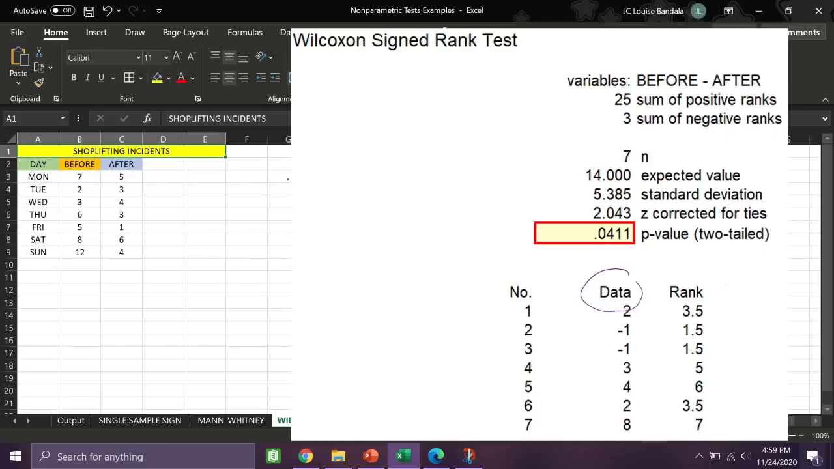As you can see here in our data, on Monday, 7 and 5. What happens here is we subtract 5 from 7, 7 minus 5, then we get the number 2 in our data. And then the same goes. If you see a negative, like on Tuesday, 2 minus 3, then that is negative 1. And then it continues one after another. And then we still rank from lowest to highest, since there are two negative 1s being the lowest, the ranking is 1.5 and 1.5. Right? So that is how it goes in your Wilcoxon signed rank test.